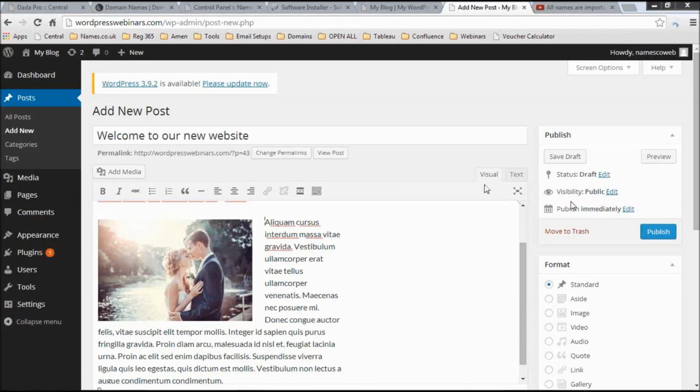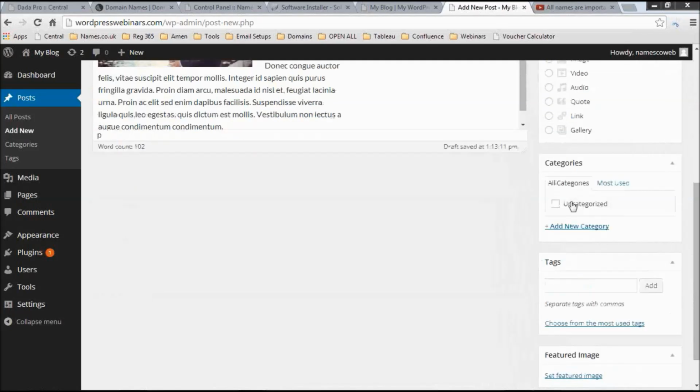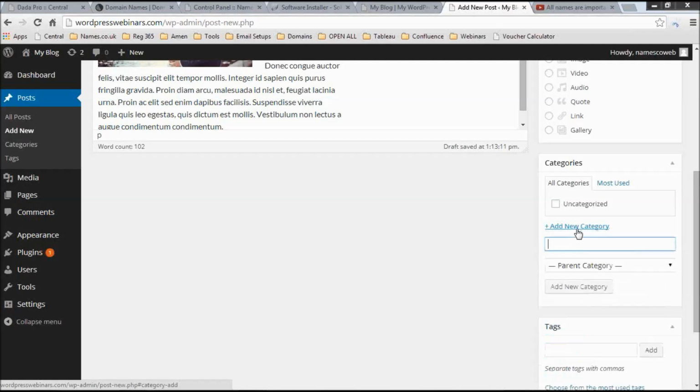There's a couple of additional elements to posts that you don't have with pages. And if you scroll down on the right-hand side here, we've got categories and tags. It's a good idea to add categories and tags to your posts. Try and be as descriptive as you can when categorizing them. It helps with users who are navigating the site to find the content that they want, and it also helps with search engine optimization as well.